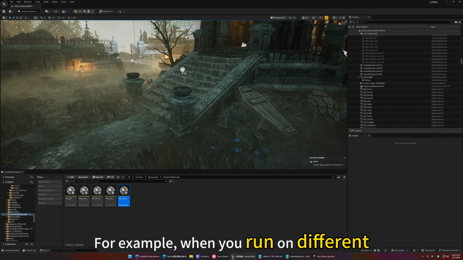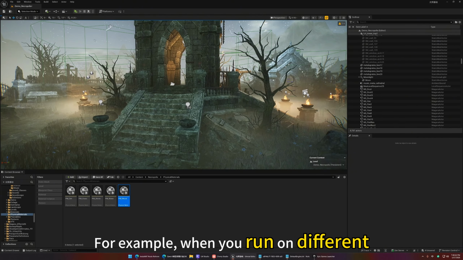For example, when you run on different materials, it will make different sounds. If you always use this, it has another problem. These components here are placed in separate levels. They are not combined and placed in a group. It is placed in a separate level. There are many levels in it. For example, this platform. It is a separate level.